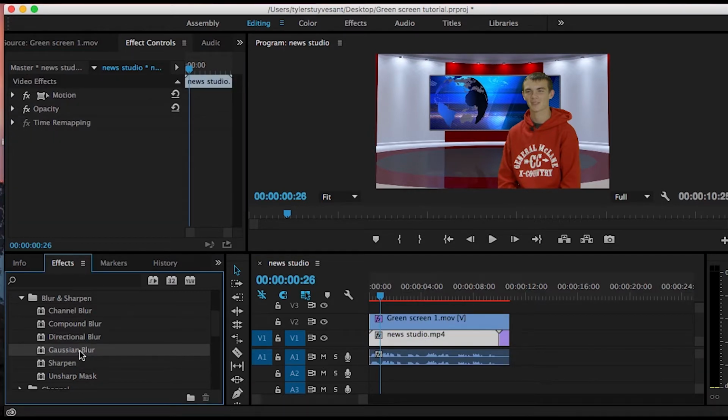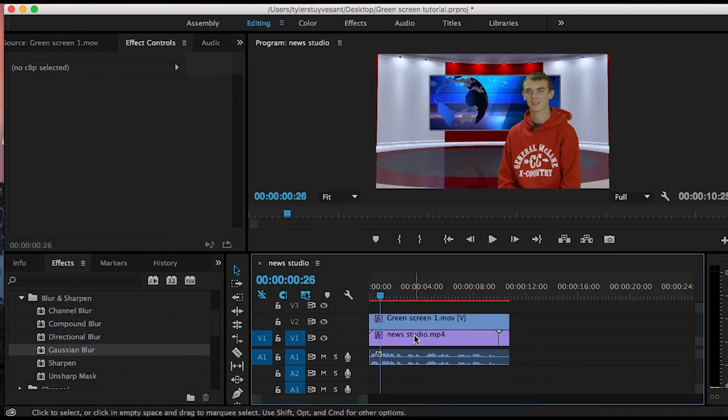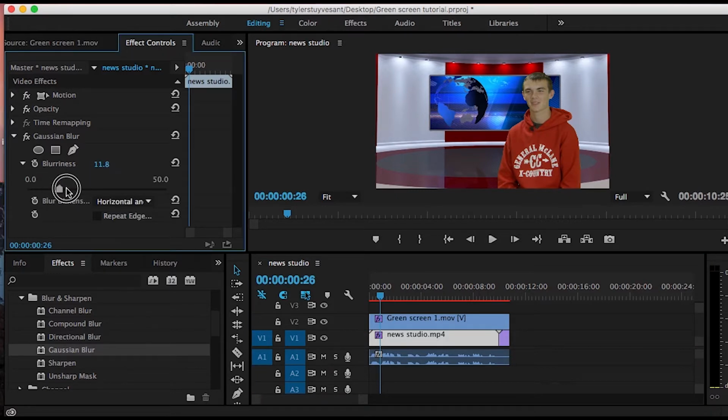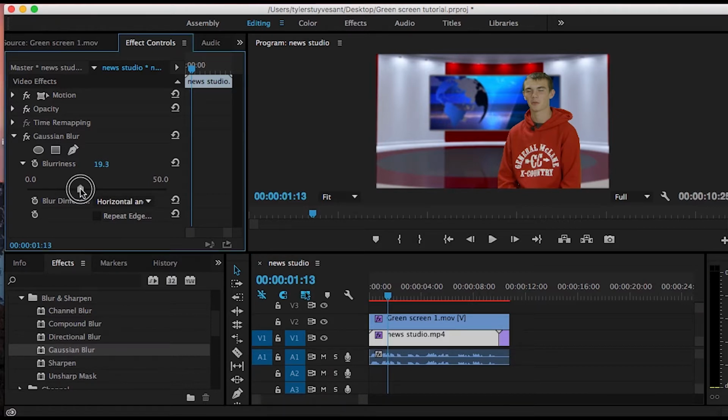And on the New Studio, we could put a blur, and I'm going to do, say, 3 on that. I'm going to show you how much this begins to blur things. Okay, see how it separates him from that background? It makes him a foreground element here and pushes that background television or studio into deep space.